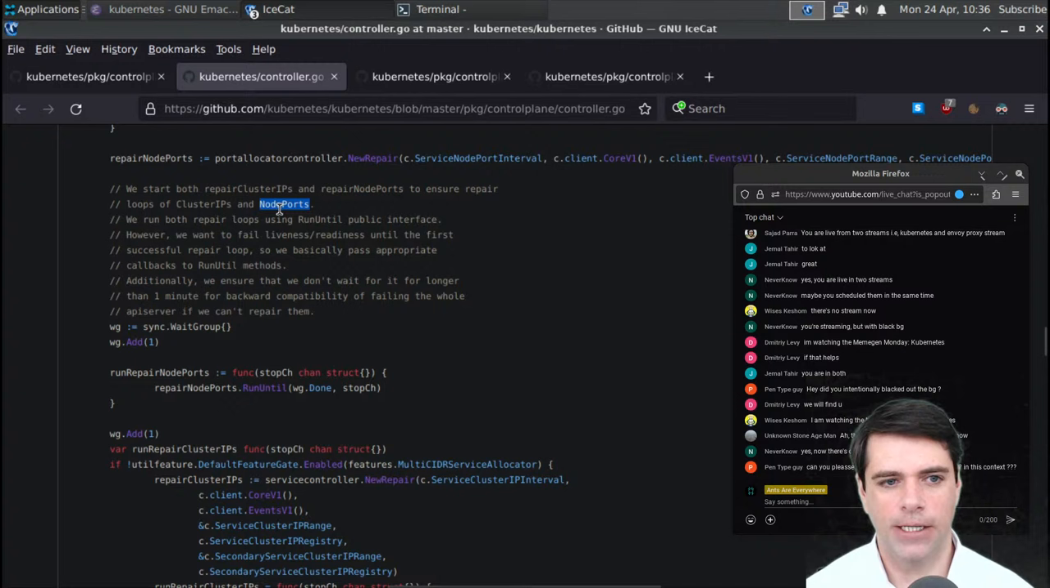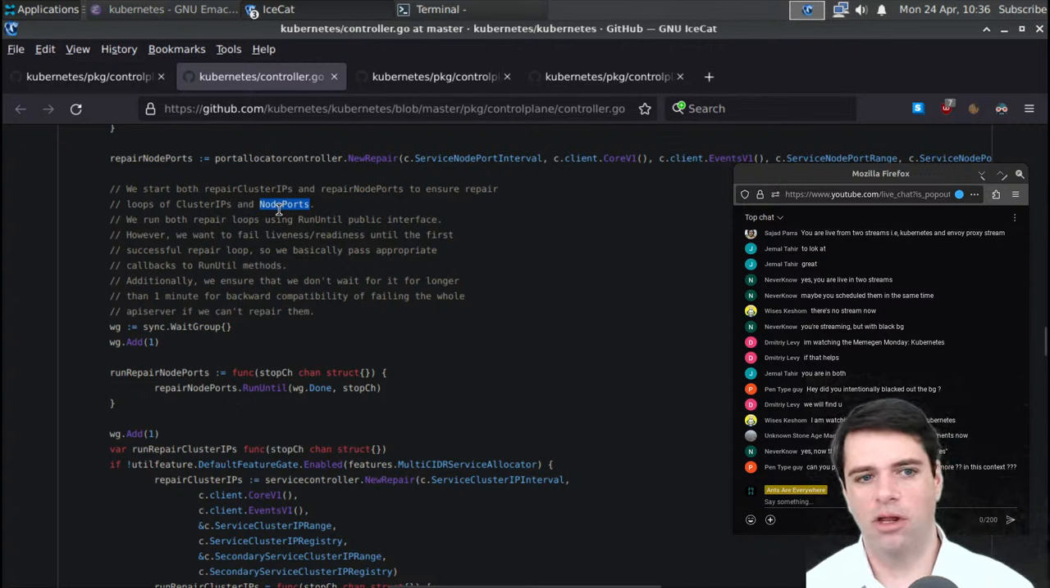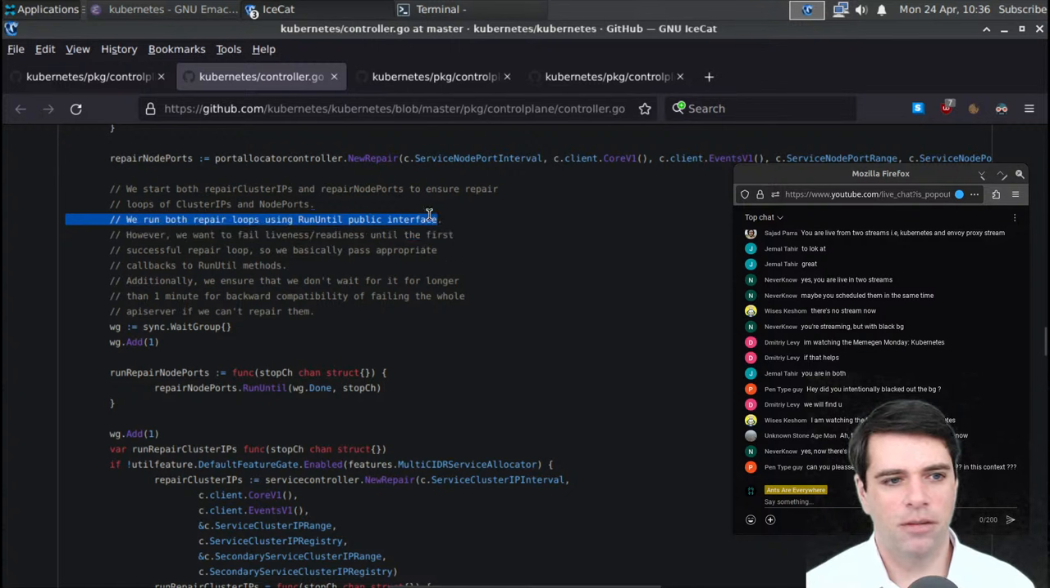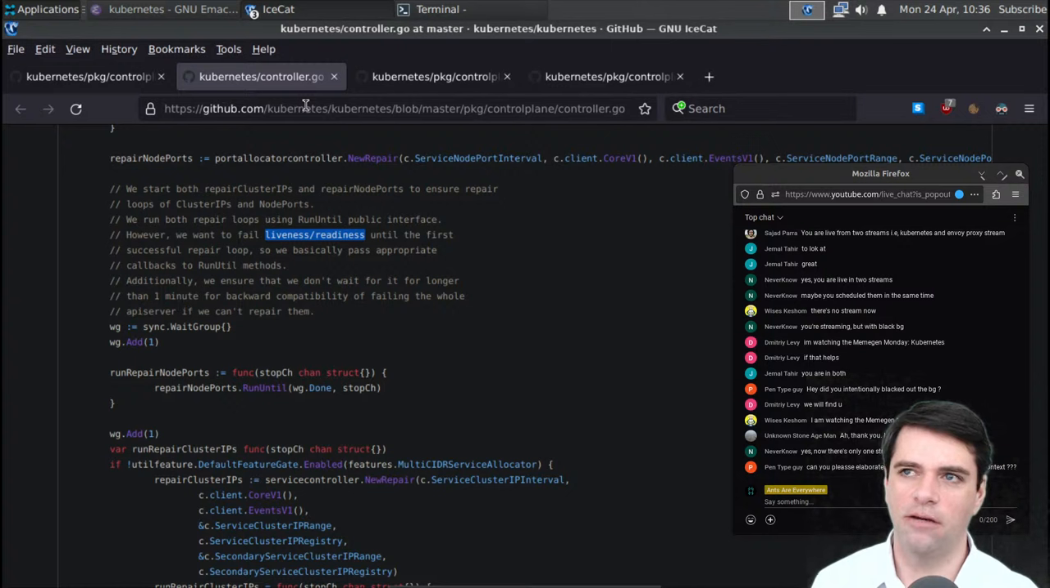This sort of sounds like it. This has to be there underneath whatever fancier stuff you build on top of it. It says we run both repair loops using the run until public interface. However, we want to fail liveness or readiness until the first successful repair loop. So we basically pass appropriate callbacks to run util methods. Okay, so we're gonna run. But liveness and readiness are types of probes that are used to detect if services are up and running. So remember I mentioned the thermostat. So the thermostat needs to do one thing.